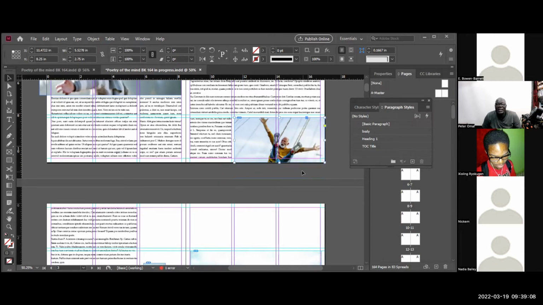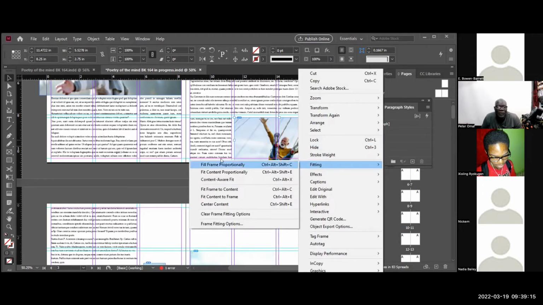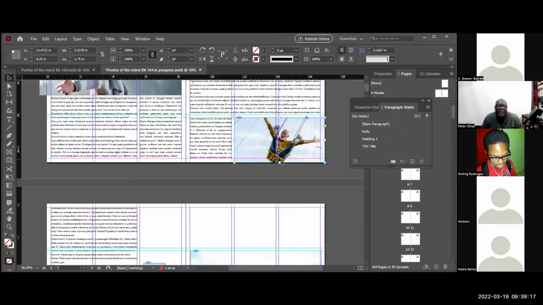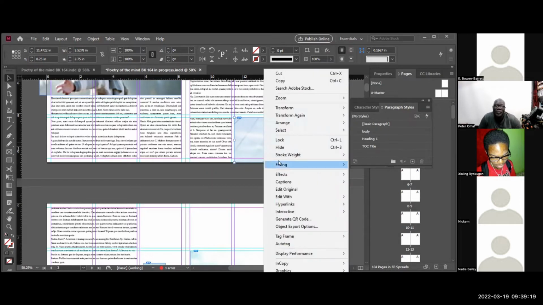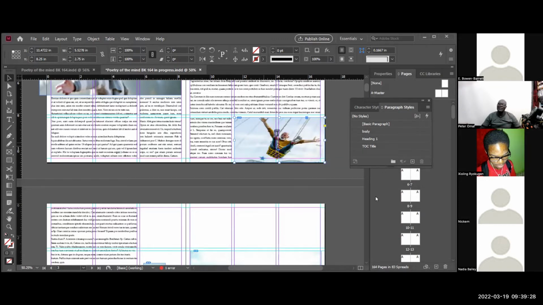All right, right click now. Fitting. Fit the content to the frame. Select fit the content to the frame. Why would you choose this one now, sir? Fit the content to the frame because we want to see everything. Okay. All right, that's it. That's the content. All right, press W.